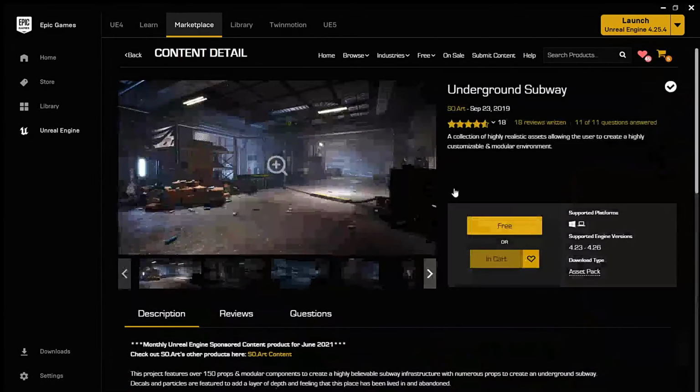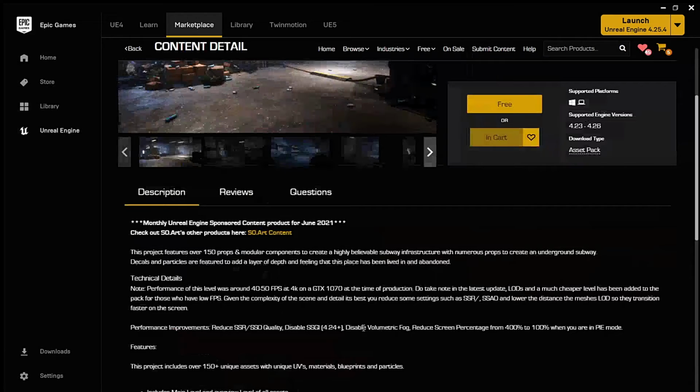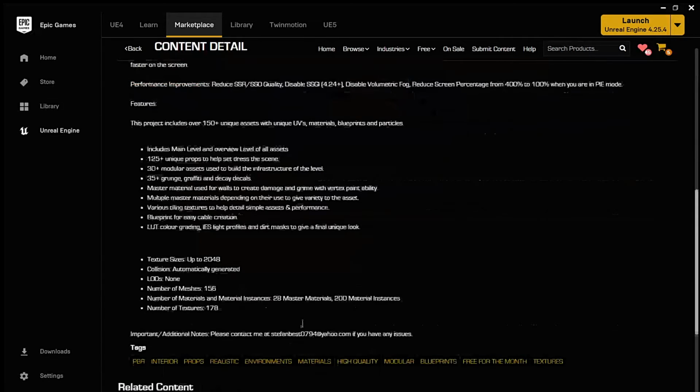So you can get this asset by clicking that free button. Make sure you have a valid credit card on file to claim this asset, and just click checkout, and it'll send you a receipt to your email. Alright, so let's go over the features.